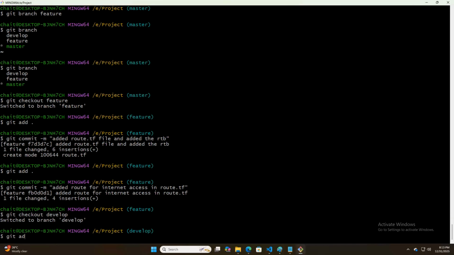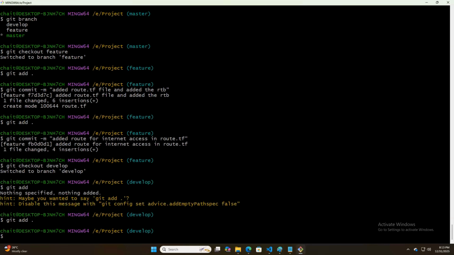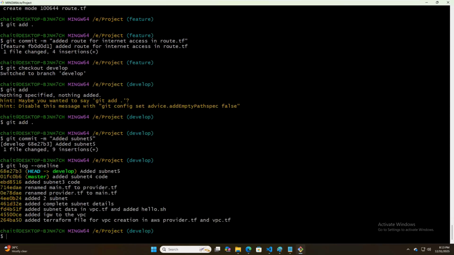So git add dot, which means that I'm adding all the files. Git commit -m added subnet 5, and so now the commit is done. So if you see git log --oneline, look at there. Right now we are in the develop branch. So develop branch doesn't know there is a feature branch.